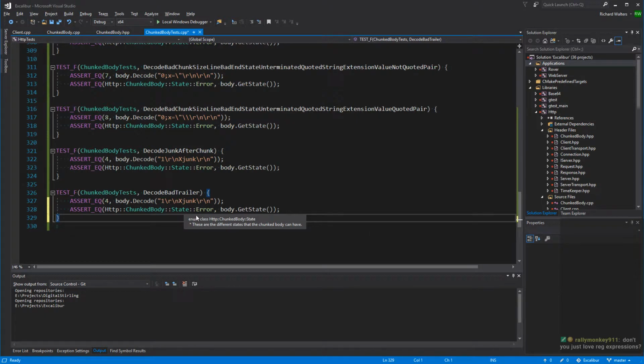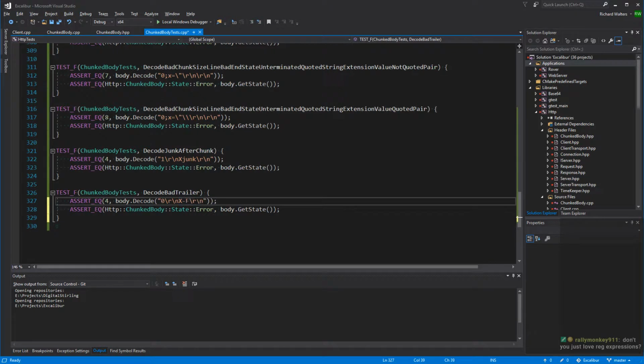All right, bad trailer. So let's make a trailer. We can have an empty chunk with a trailer, right? So what kind of trailer would be bad? How about something that doesn't have the colon in it? Right, so that would be a valid trailer. That's not a valid trailer. We have to terminate it, otherwise it won't even parse that correctly. Right? Actually, it won't even get that far. It should accept that.